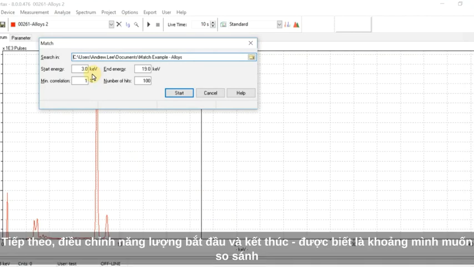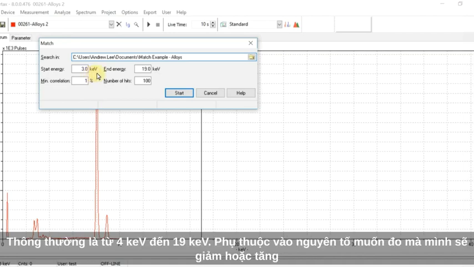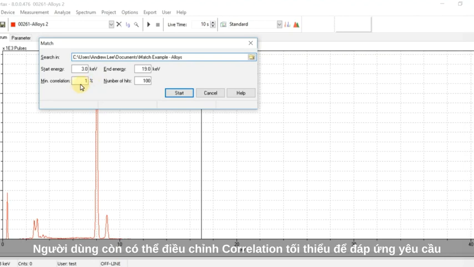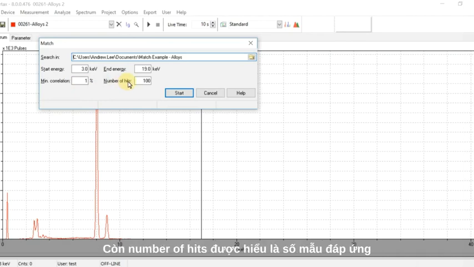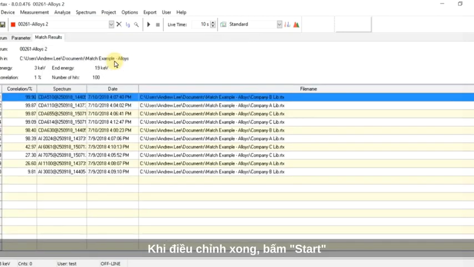Other parameters are the start and ending energy, which is the active energy range used to compare the spectra. Generally 4 to 19 keV is sufficient, but this can be adjusted to include lighter or heavier elements. The user can also set the minimum correlation value required to validate a match. And then the number of hits will define the number of matches reported. When finished, click Start.